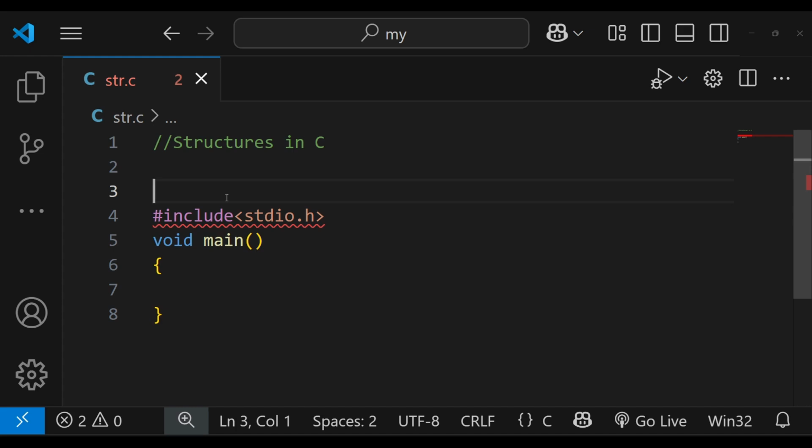As you can see on the screen, today we are working with structures in C, which is a very important concept in C programming or in any other programming. Whenever we have to go for object oriented programming, like classes and objects, earlier we were using structures in C.